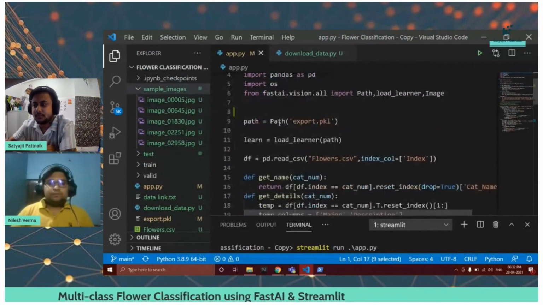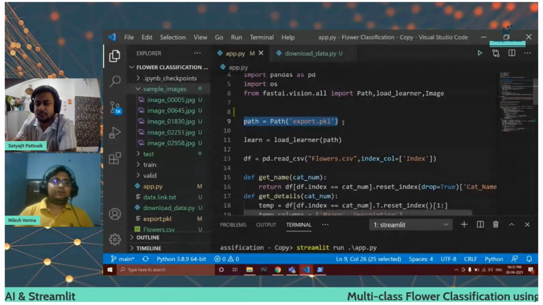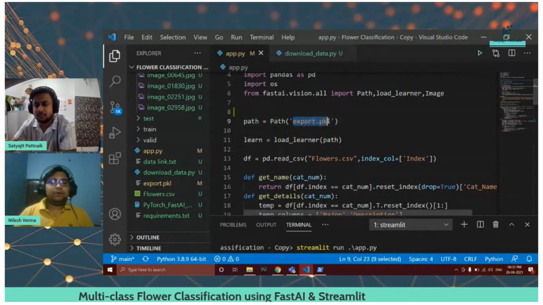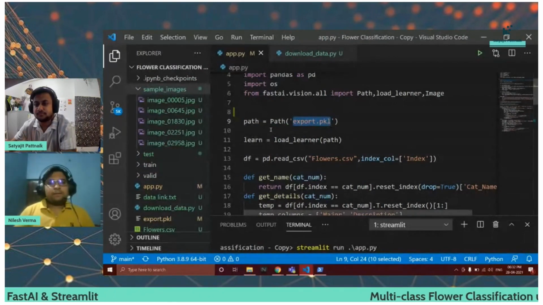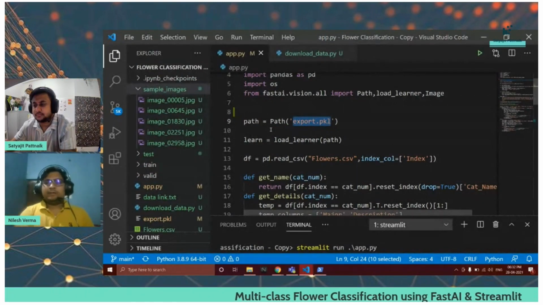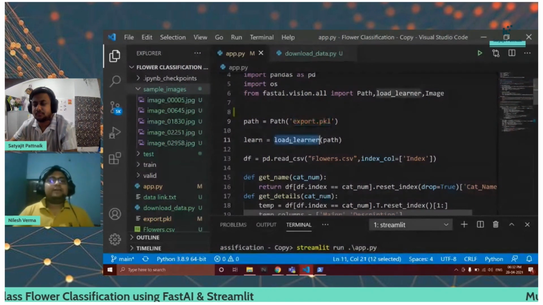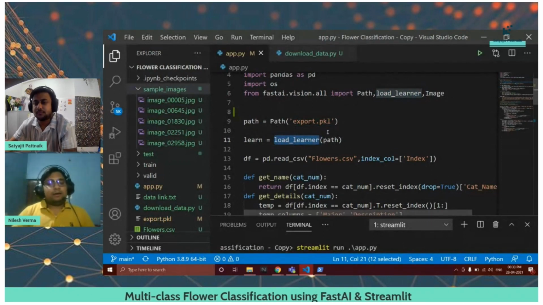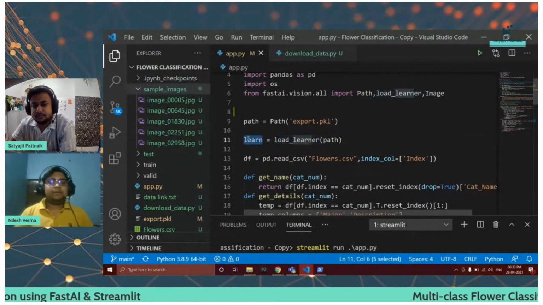First of all, we need to set the path. I'm not using multiple things here. The model is saved in the root directory, so I just mention the model, export.pkl, and that loads the model. We imported load_learner, which loads your exported file for prediction. You can use this learner for prediction.